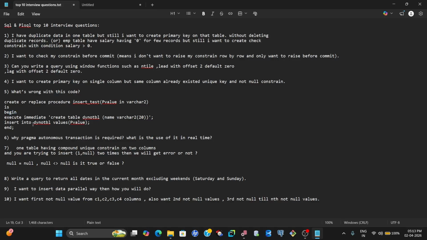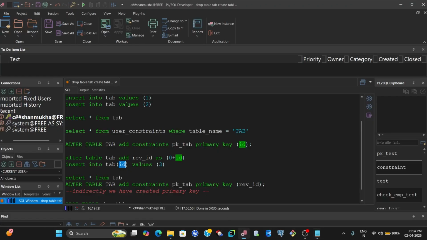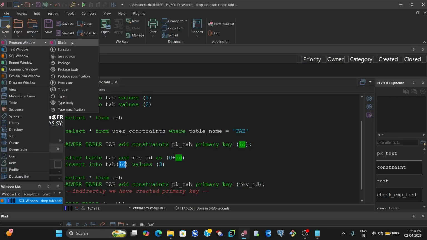Okay, you're thinking, so my question is: will it compile or not? It will not compile. If you think it will compile, but we'll get an error, what is the mistake in this? We need to find out. So see, the same one I'm trying to execute here, compiling here. New program window, blank.